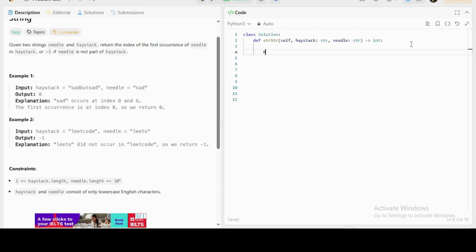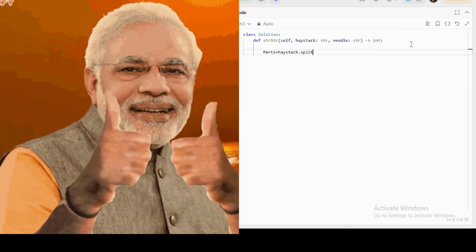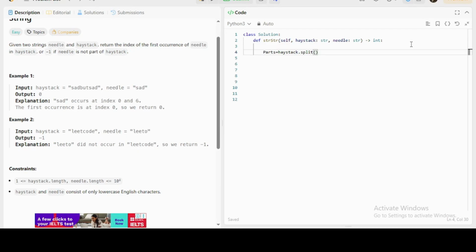So I will use a variable that I'll name parts, and I'm going to split haystack. I will explain it, don't worry. I'm splitting haystack into substrings. What split does is divide the string into substrings based on the separator which you mention. So I am going to use the needle variable as a separator, because based on the needle we are going to separate our substrings. I will explain with an example.